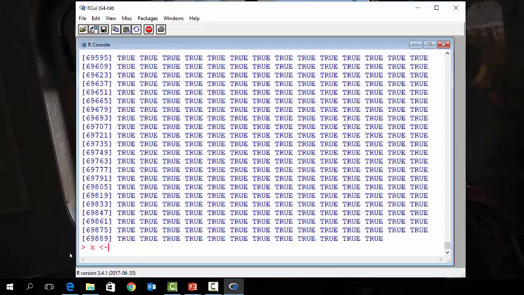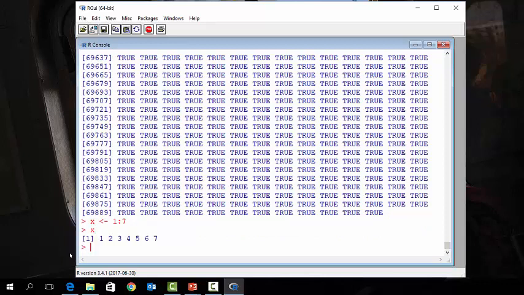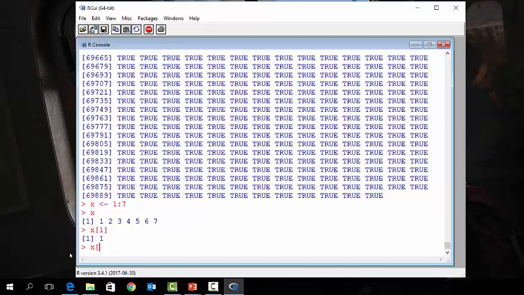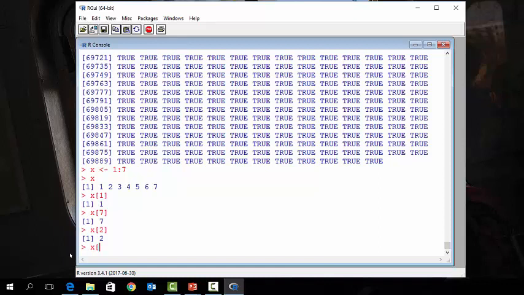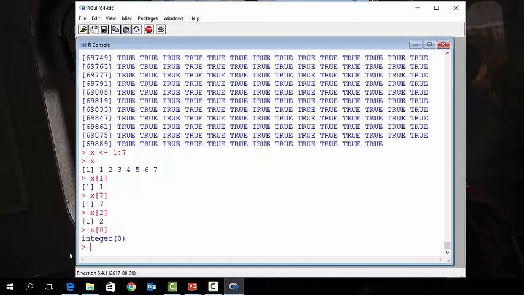We can reassign the value, say 1, 2, 7. Then what is x? X is 1, 2, 3, 4, 5, 7, right? What is x 1? 1. What is x 7? Index 7, 7. What is x 2? Number 2. What is x 0? Simply integer, right?